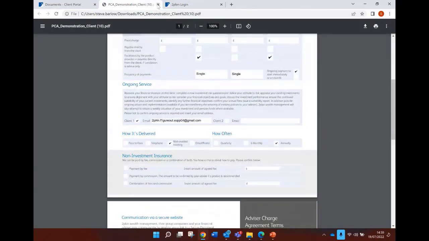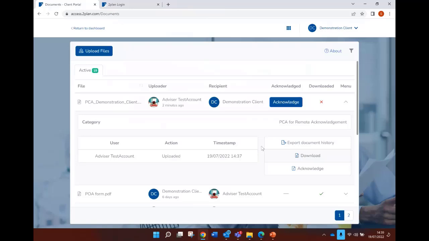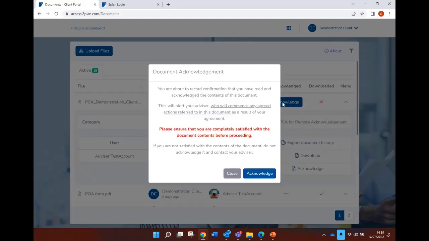They shut it down. Then all they have to do is either click acknowledge there or acknowledge there. That's the signature. Doesn't really matter which one. We'll go with that one, and a warning box appears. "So you're about to record confirmation that you've read and acknowledged the contents of this document. This will alert your advisor who will commence any agreed actions." The warning bit in red.